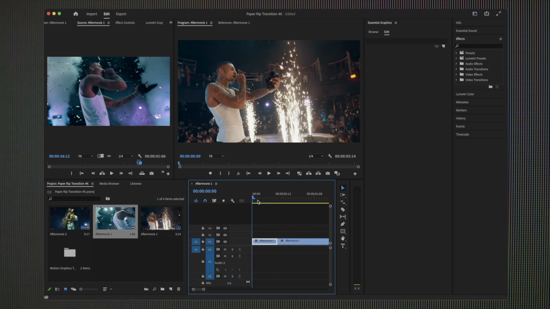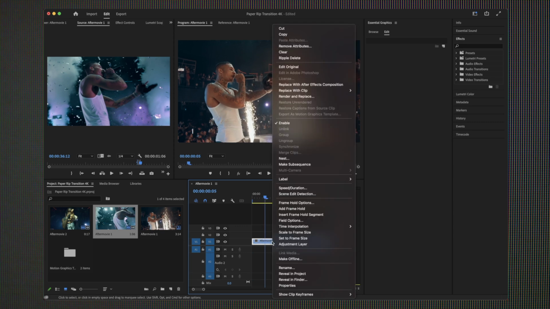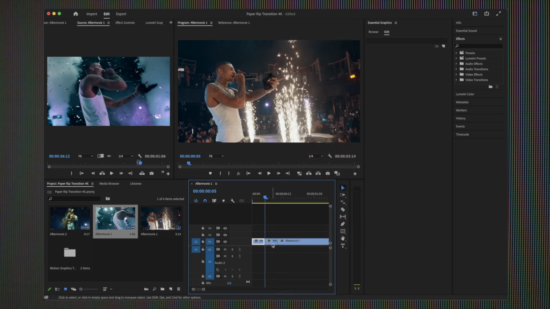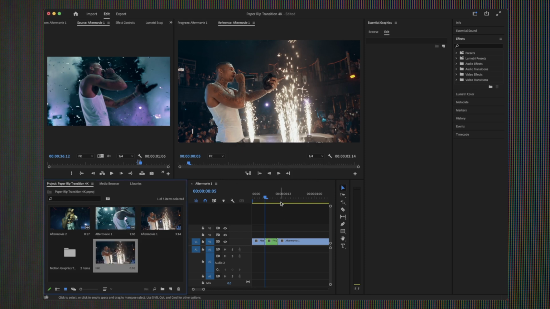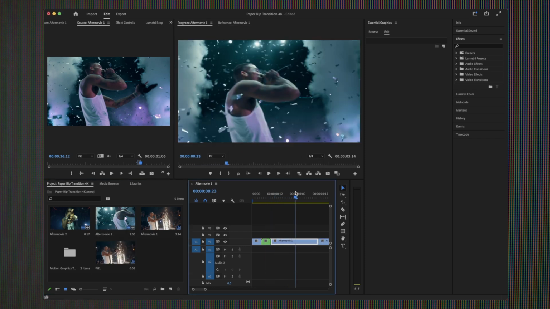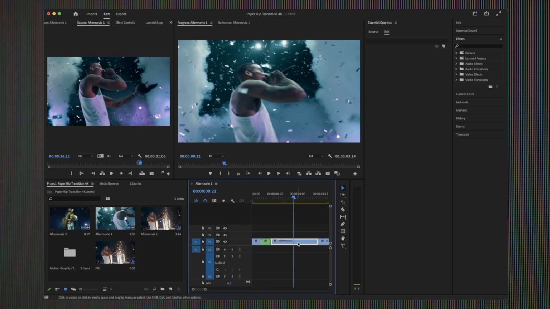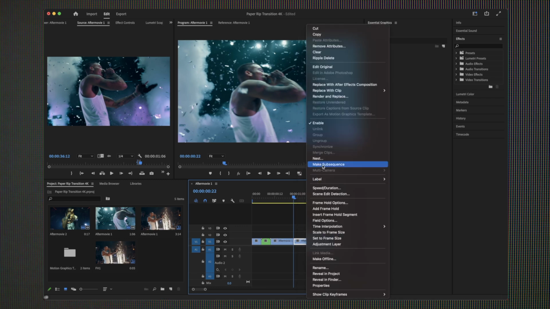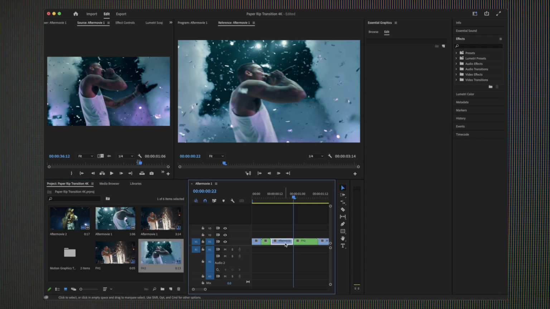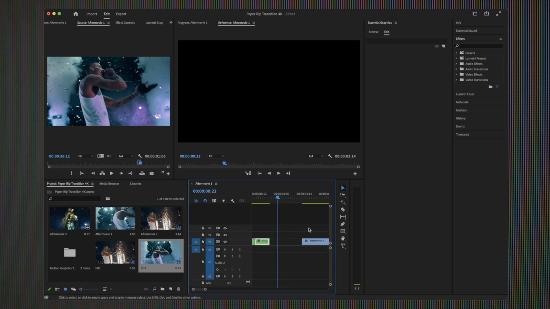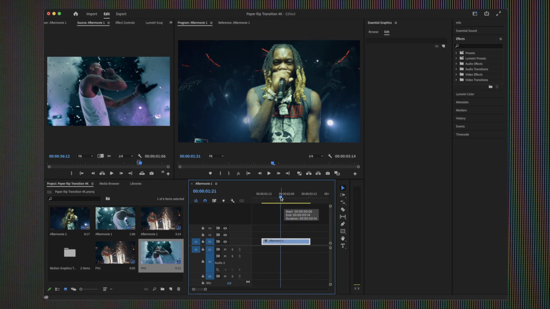So I'm gonna simply go into the first one and add a frame hold here, nest it. I'm gonna call this one frame hold number 1. Click OK. So for the second one, we're gonna maybe add a frame hold over here, nest it, frame hold number 2, click OK. We can delete the beginning of the shot here. And we can go into my third footage.